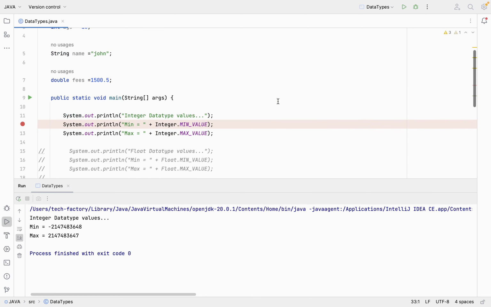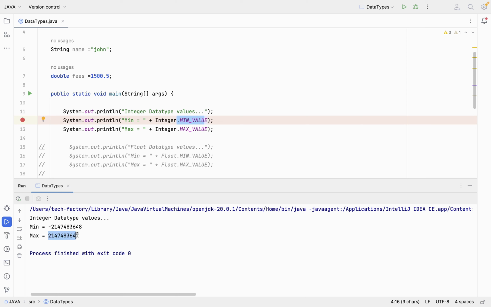So here, if you can see, the minimum value of any integer or int is from minus 2147483648. And for the maximum we have something like 2147483647. These are in the lakhs. And if you look here, one is 48 and here it is 47. So one number is always less on the positive side, which is the maximum value of any data type.